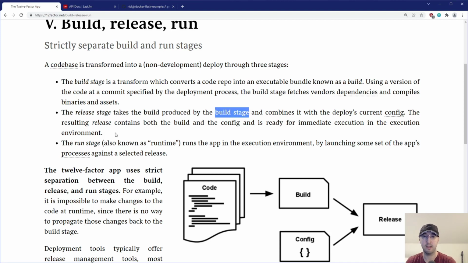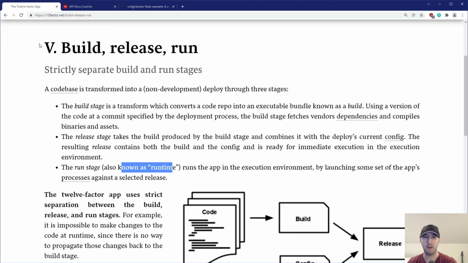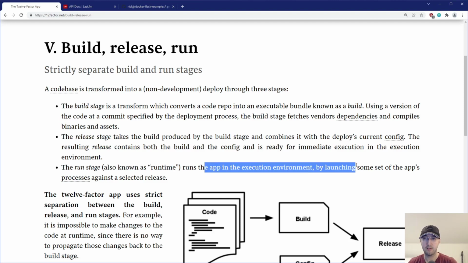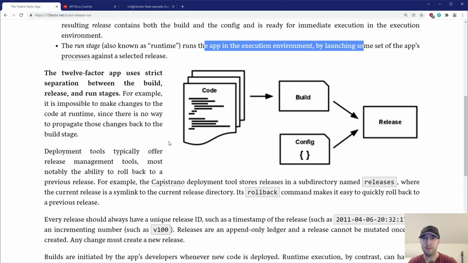Now, let's talk next about the run stage, also known as runtime. And by the way, we're on step 5 of 12, just to give you an idea. Okay, so this runs the app in the execution environment by launching some set of the app's processes against a selected release. Maybe it will be easier if we just move forward here, and we'll see how they all tie together, because you can see you have your source code sitting in your Git repo there.